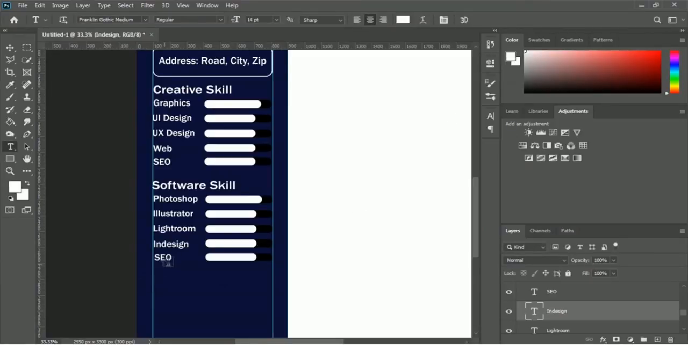Okay, and finally we will change the name for SEO. So we have to select this SEO layer, and let's change the name. Premiere Pro, and let's click this tick mark.